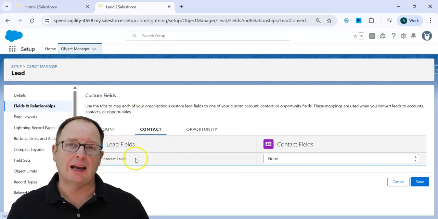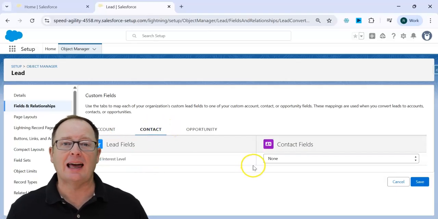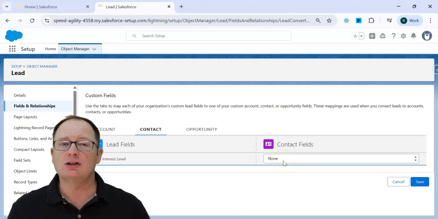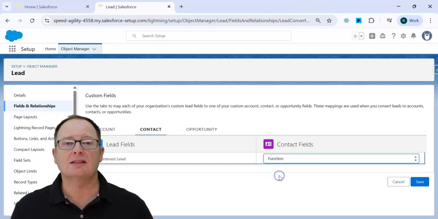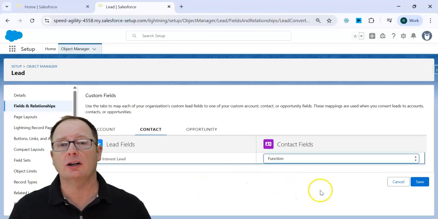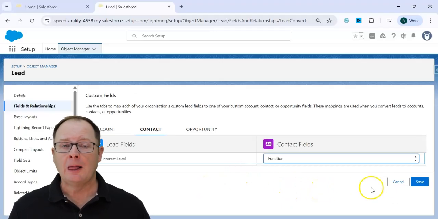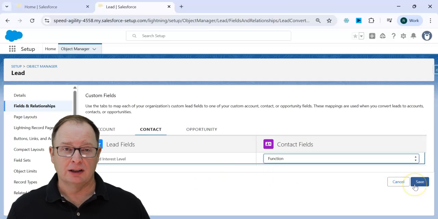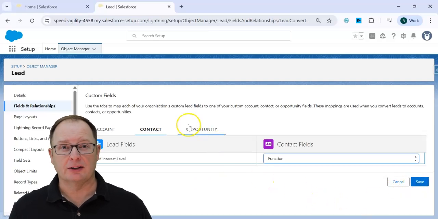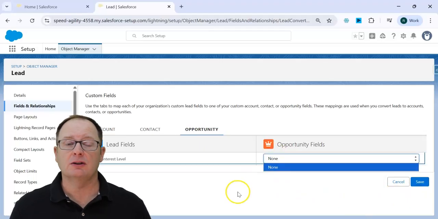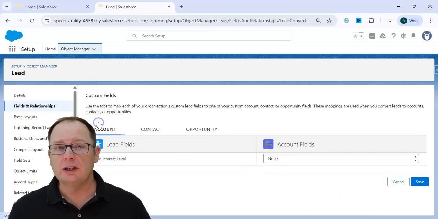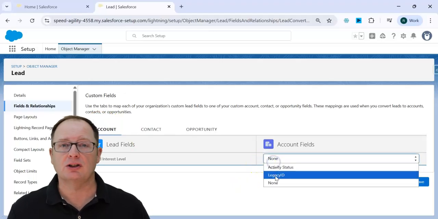Now, let's say that you've created custom fields on both lead and contact. For example, lead source details on the lead and source details on contact. Simply find the lead field in the left column, and from the right drop-down, select the matching field on the target object, and that's your mapping. It ensures that when a lead converts, that data flows to the right place automatically. Repeat this for all of your important custom fields like industry details, region, or campaign information, etc.